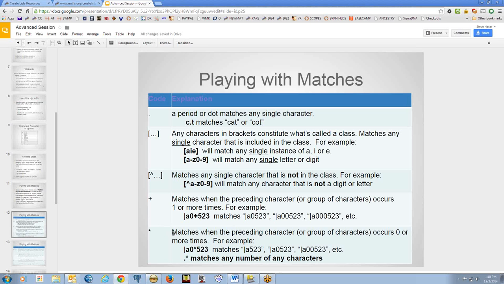The asterisk is essentially the same type of search. However, in this case, the 0 doesn't have to exist at all. Whereas the plus demands that the 0 has to be there, the asterisk does not require that the 0 exists. So it could match A523, A0523, and so forth. The only difference is that the plus requires that the 0 exists at least once, and the asterisk does not have that requirement.